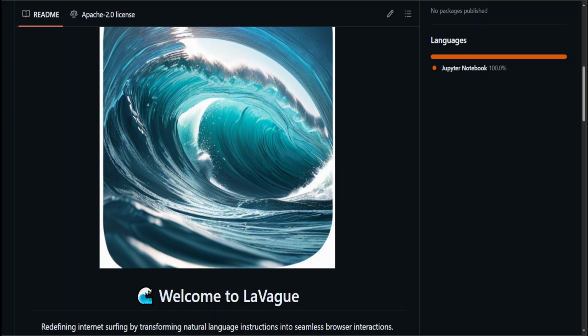So if there is an RPA process which you are doing with expensive software, then now you can replace it with these open source LLMs by using this LaVague project, which is still in its infancy but already holds a lot of promise. In this video, I'm going to show you how you can get started with it in the Google Colab notebook. I will also paste the link to this GitHub repo in the video's description so that you can run it on your own too. Okay, now let's go to our Colab.